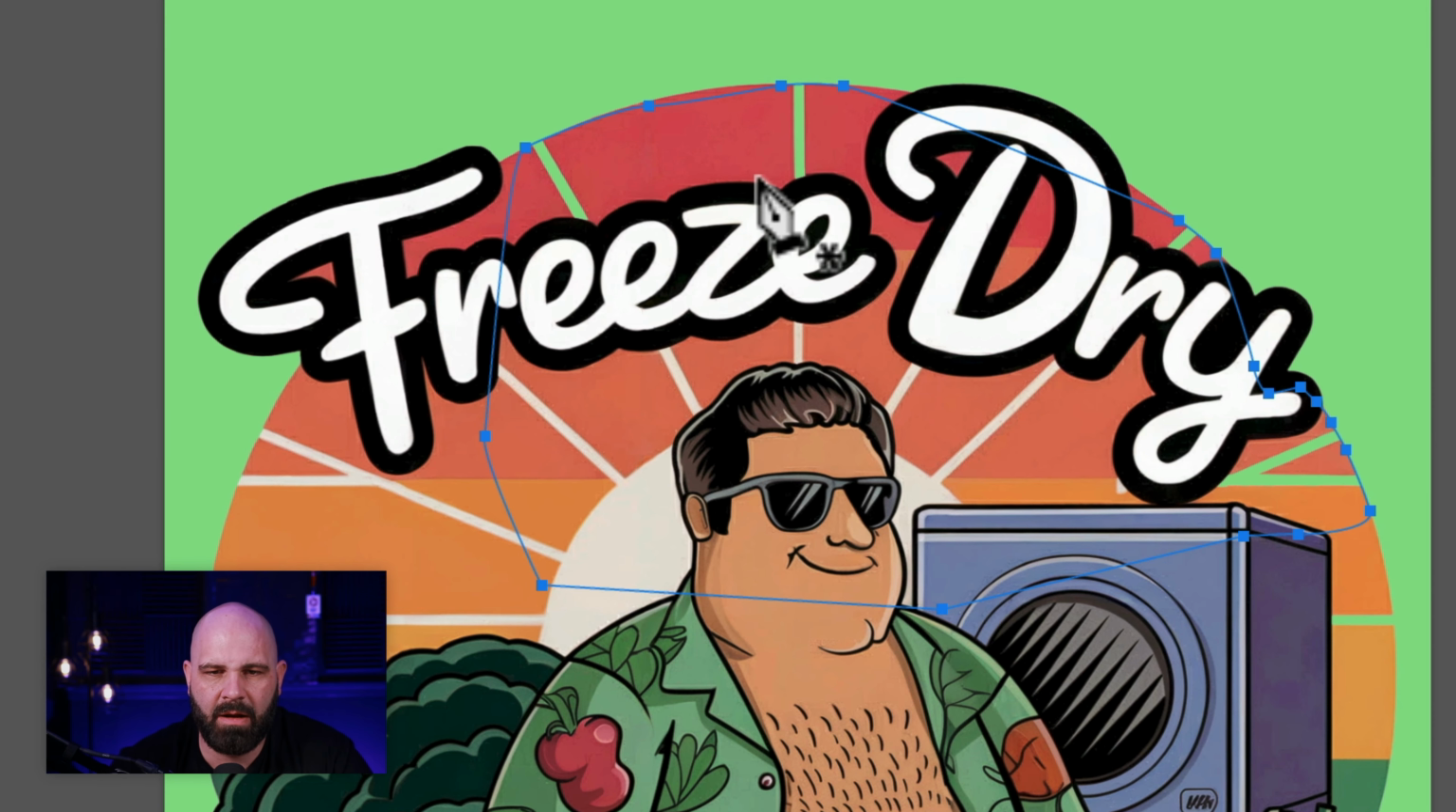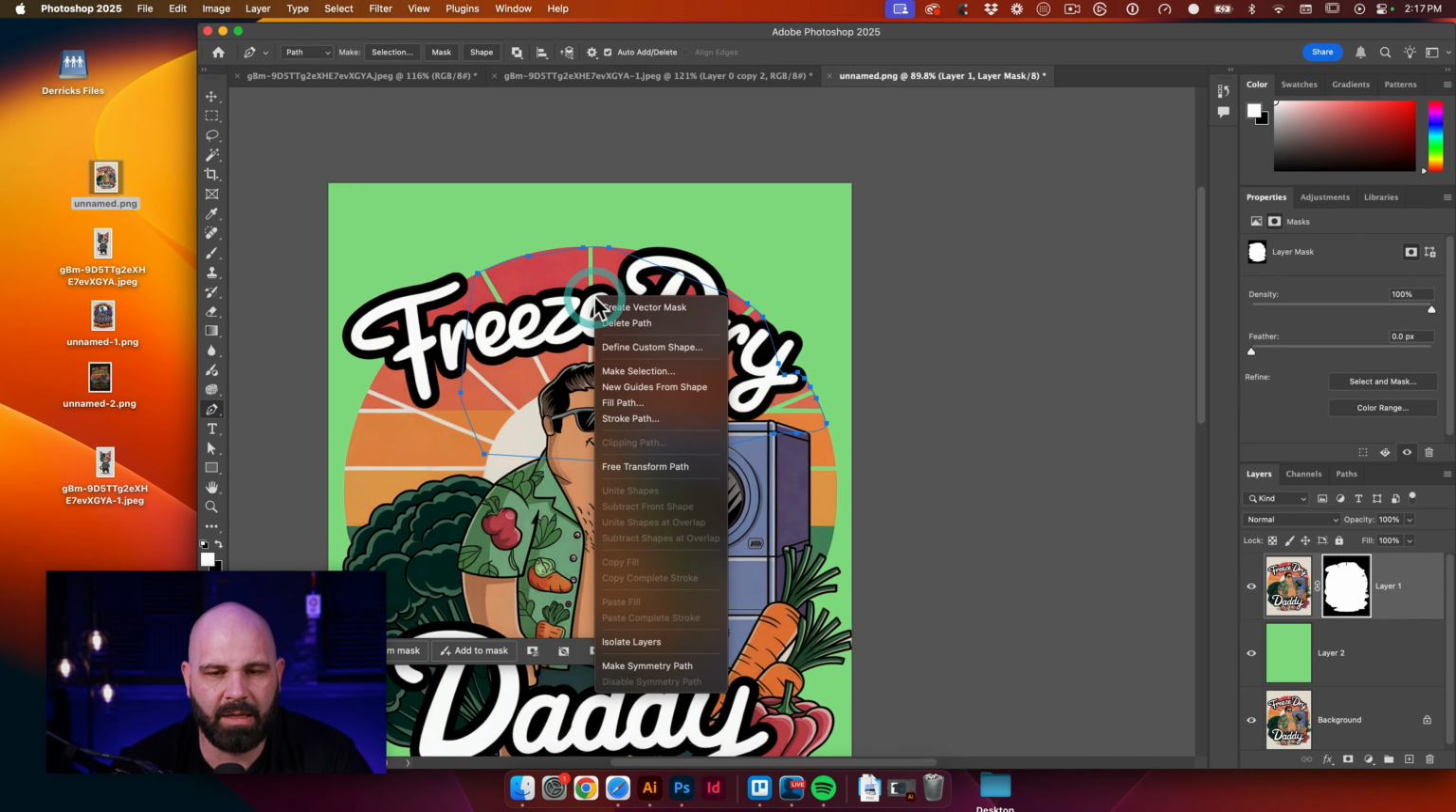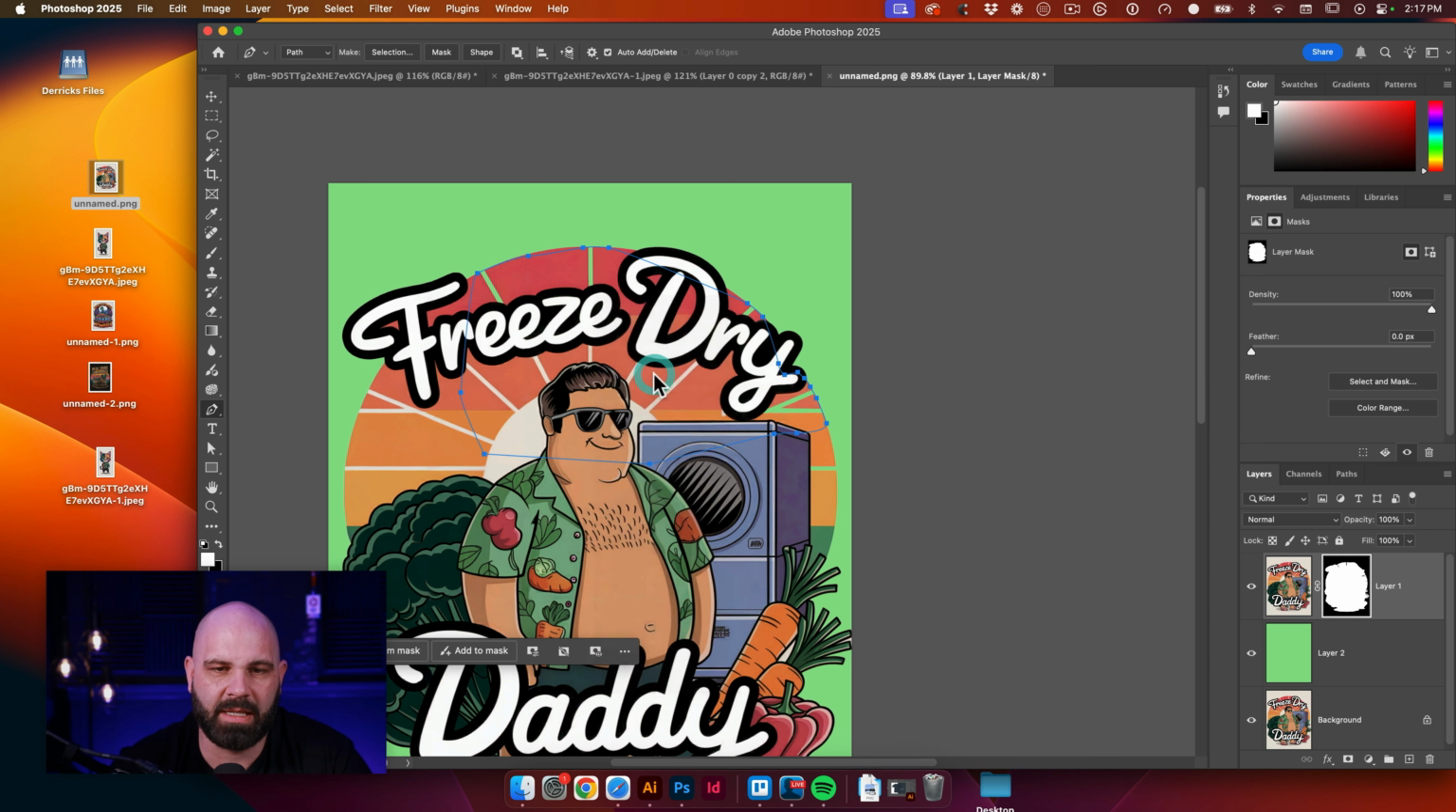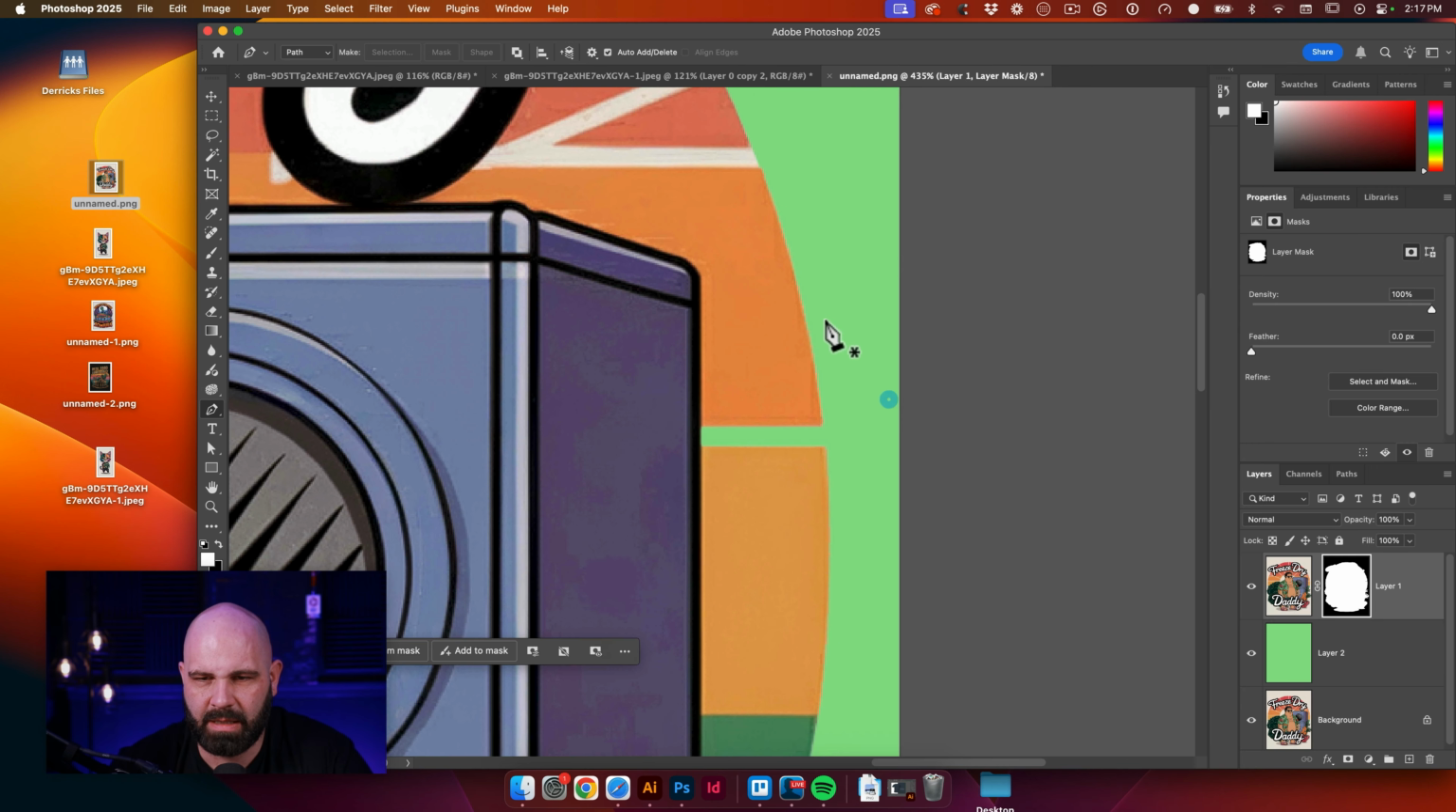Click on that. With the pen tool still selected, I'll right click. I'll click make selection. We'll click OK. So now I've got a selection that's going to be perfectly curved. Oh, I missed a spot. Oh well. We'll click on this mask and we're going to fill it with white. Deselect my selection, do another selection down here.